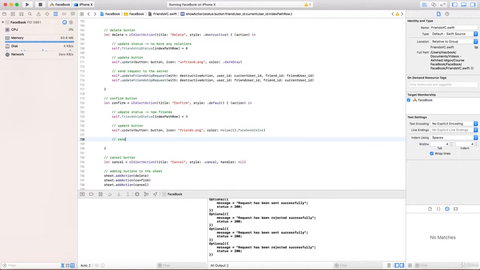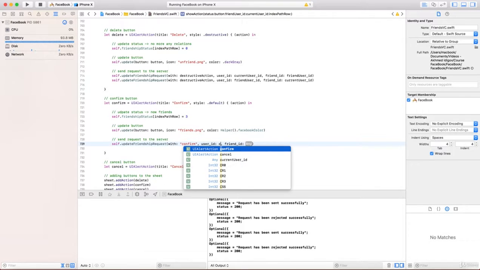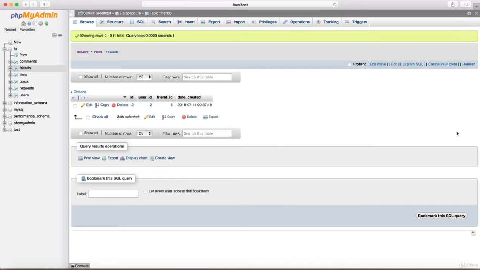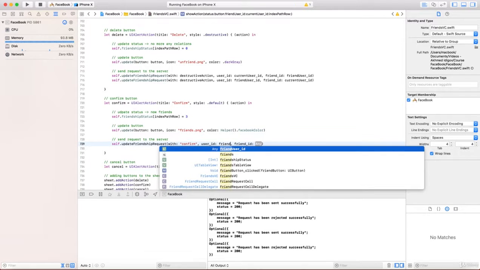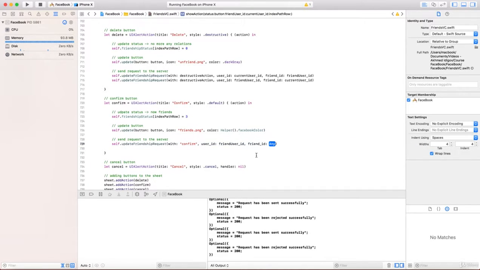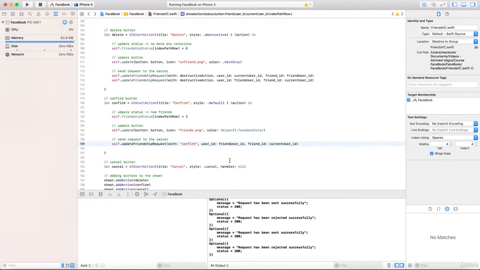After that, we want to send a request to the server. Here we'll write self.updateFriendshipRequest with action confirm. User ID will be, for example, yeah, we accepted the friendship, so here user ID will be friend user ID, the one who sent us, and the friend ID will be the current user who accepted the request.